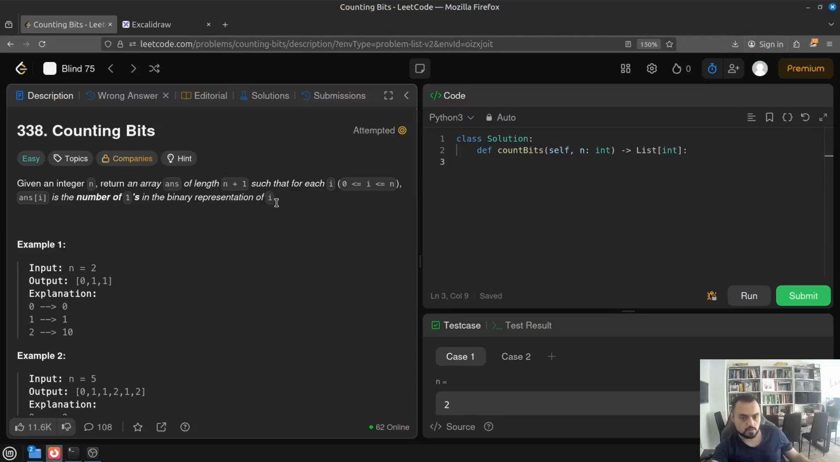Yeah, so we will have in the last element the number of ones in the binary representation of n. The previous element is the number of ones in the binary representation of n minus 1, then n minus 2, and so on and so forth. And the very first is, of course, the number of ones in 0, which is 0.